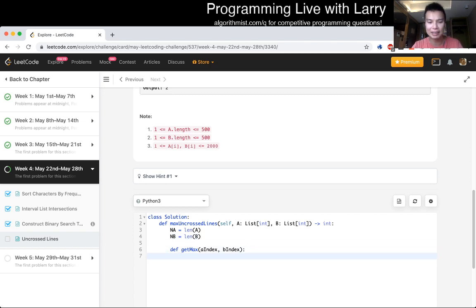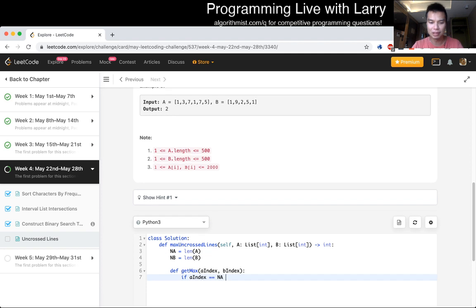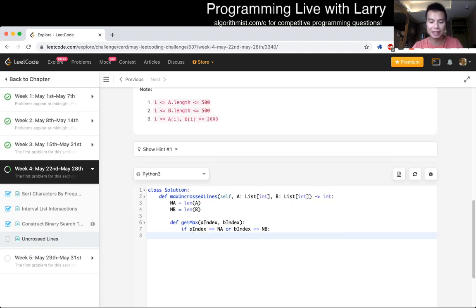For me, the base case is if A index is equal to NA, that means that we ran out of numbers on A, or equivalently, if we ran out of numbers in B, then we can just return 0 because you're not matching anything anymore, right? So that's your base case for the dynamic programming, or just recursion in general for now. And then now let's try to get the best thing, right? Let's start best with 0 because the best you can do is going to be 0 no matter what, I suppose.